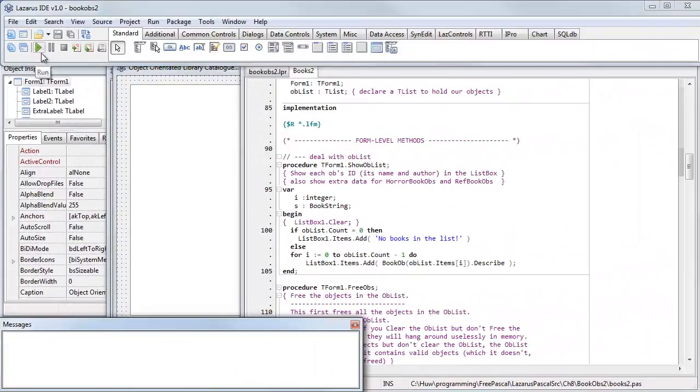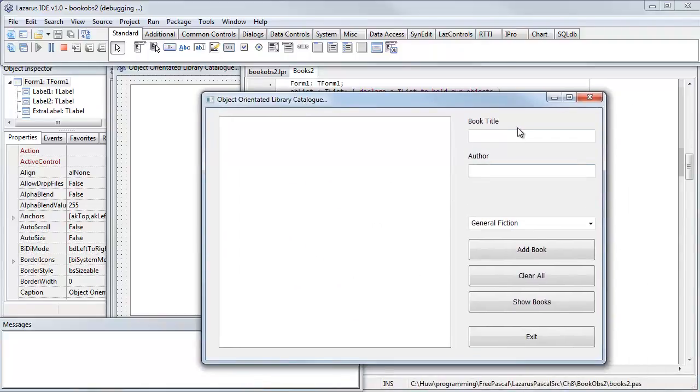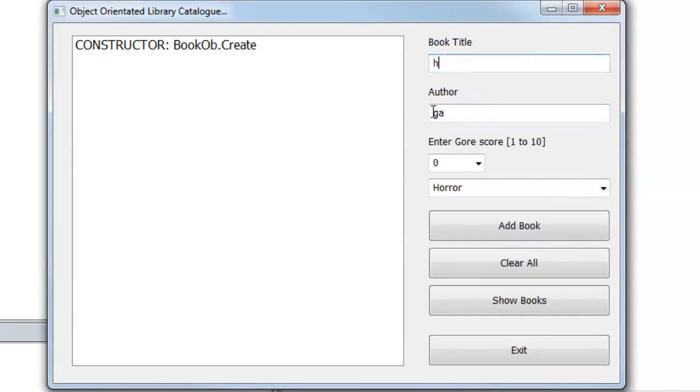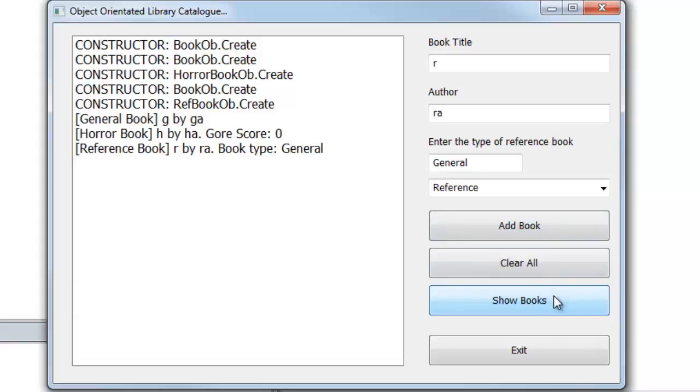So this is my final attempt at solving this problem. This is in the project bookobs 2. Let me quickly run it and go through the same tests as before. General fiction, GA, add book, horror, HA, add book, and reference, RA, add book, show books, and sure enough it shows the particular type of object of each book: general book, horror book, reference book, and it displays the formatted string that's returned by describe for each of those 3 class types.